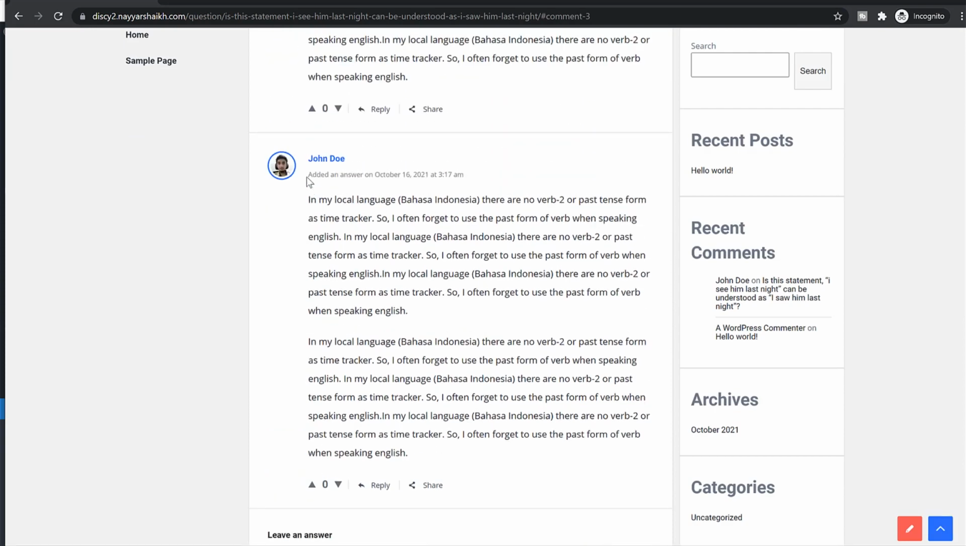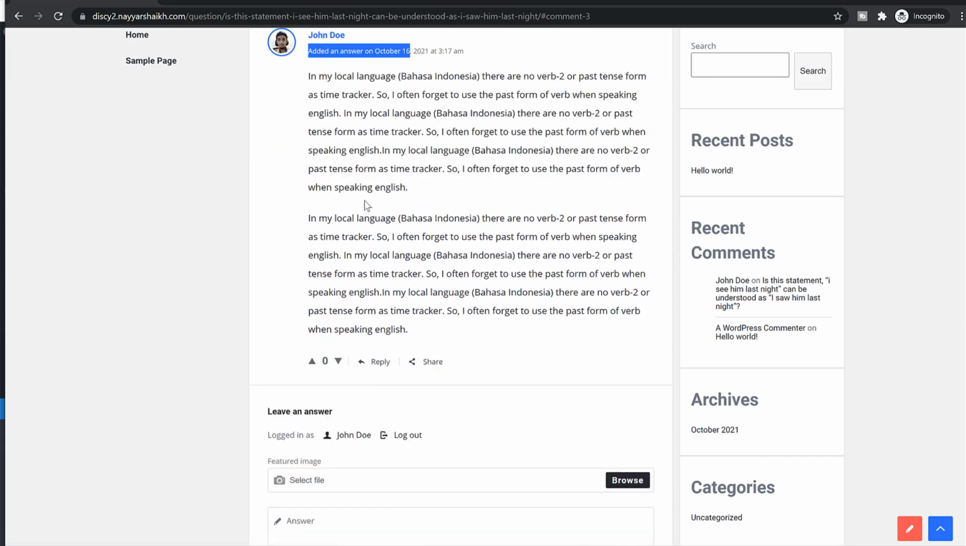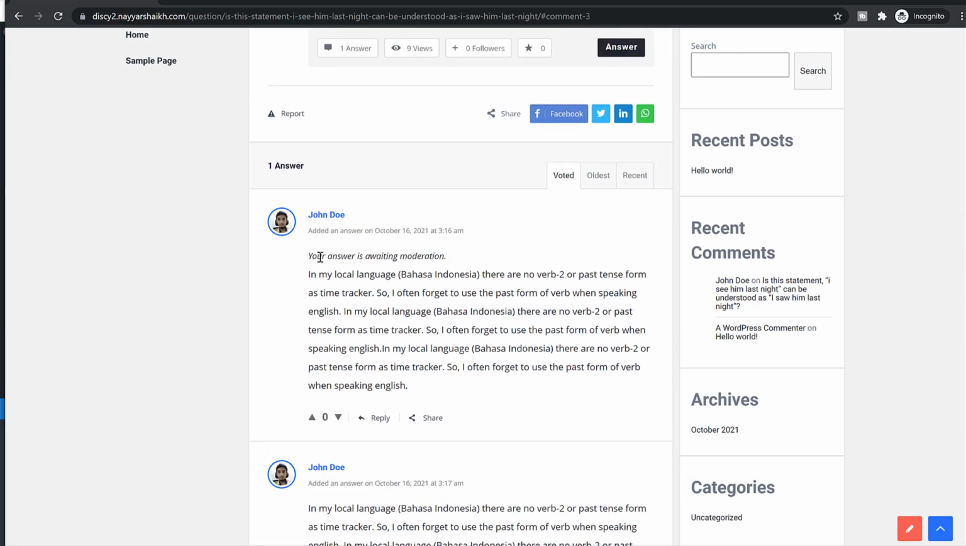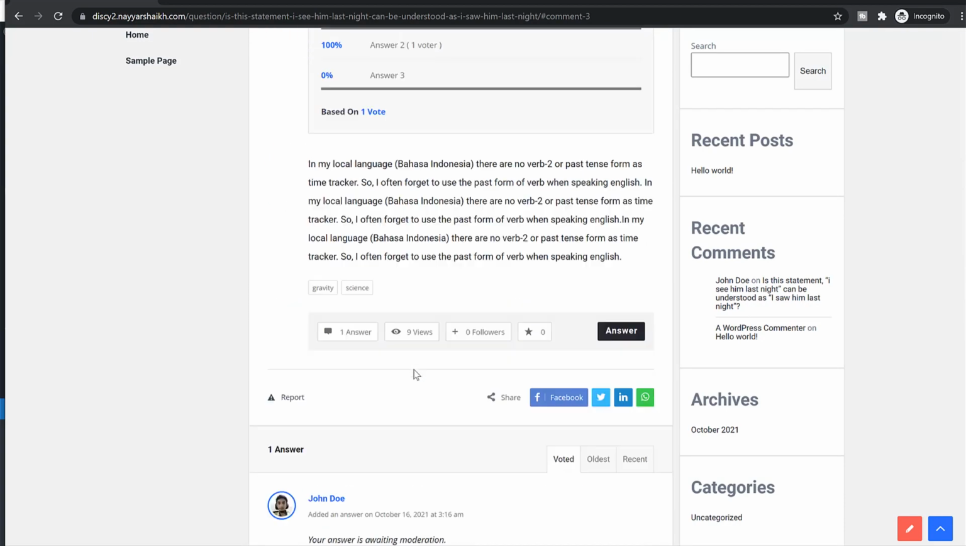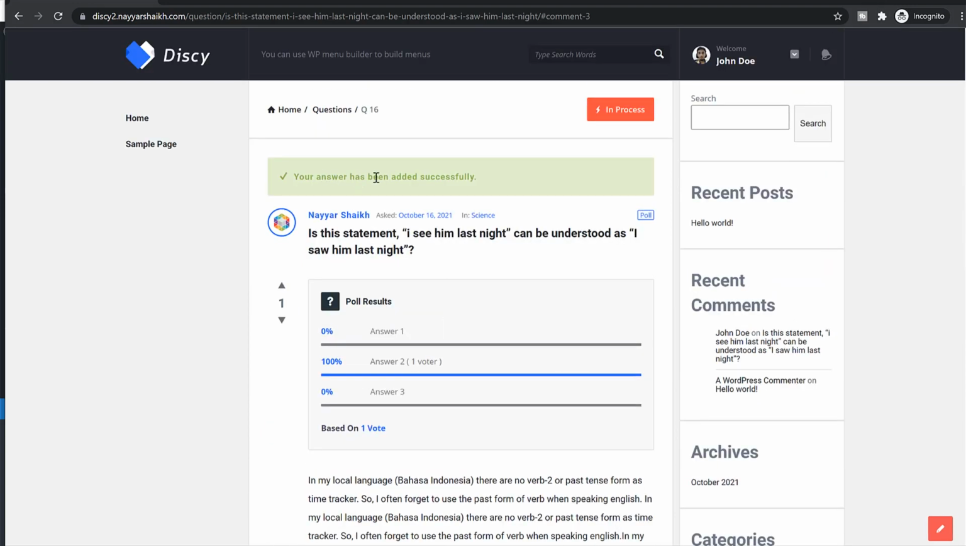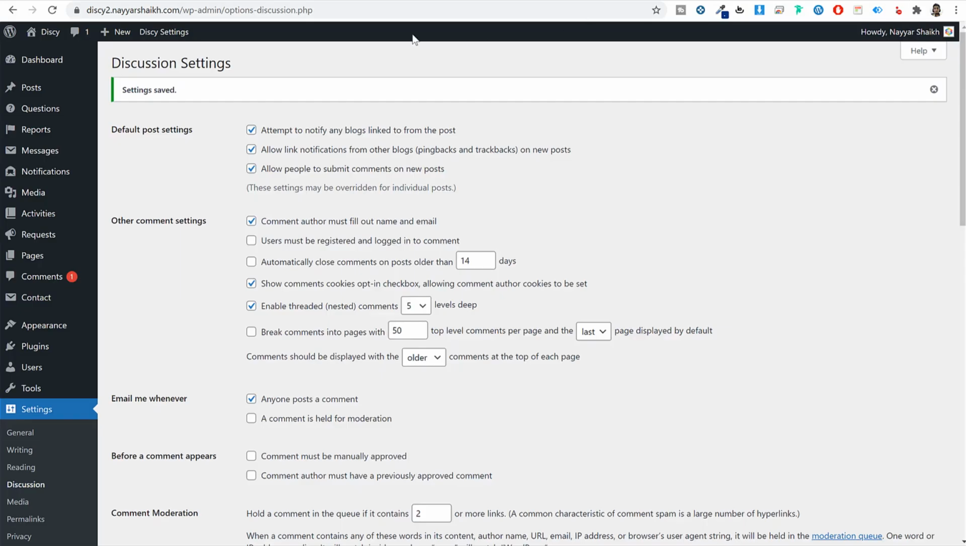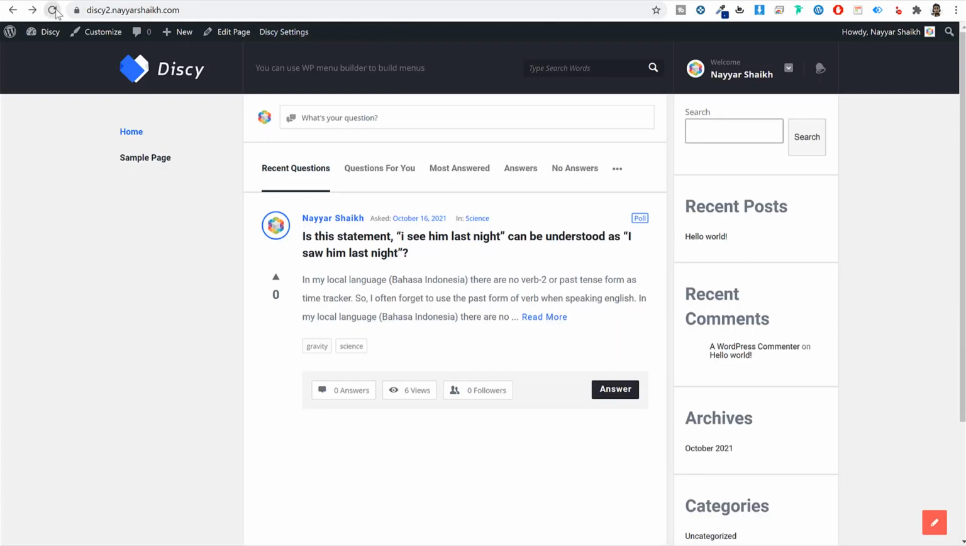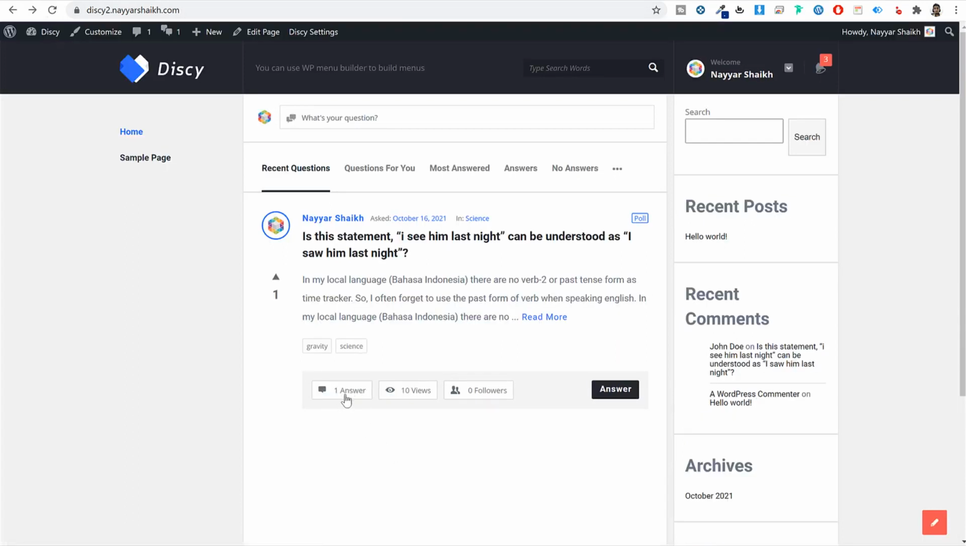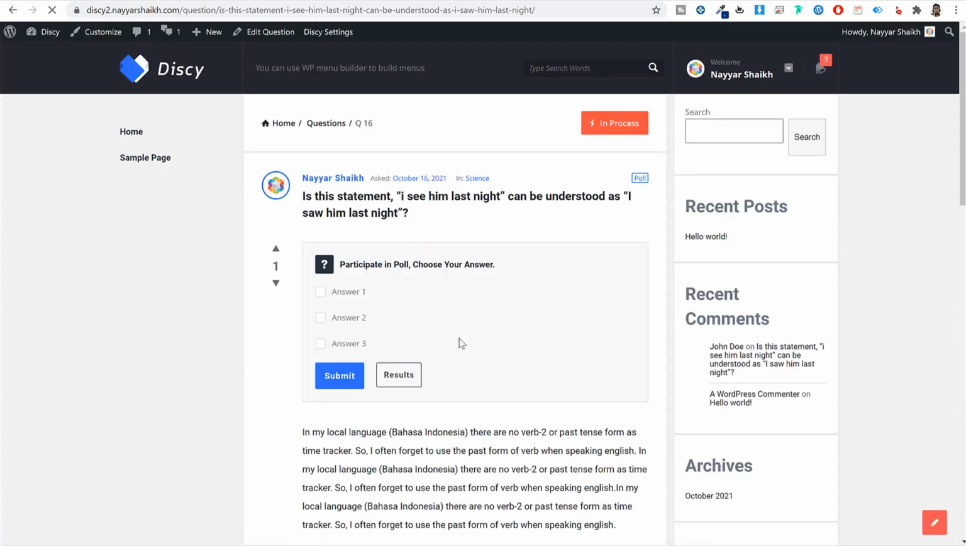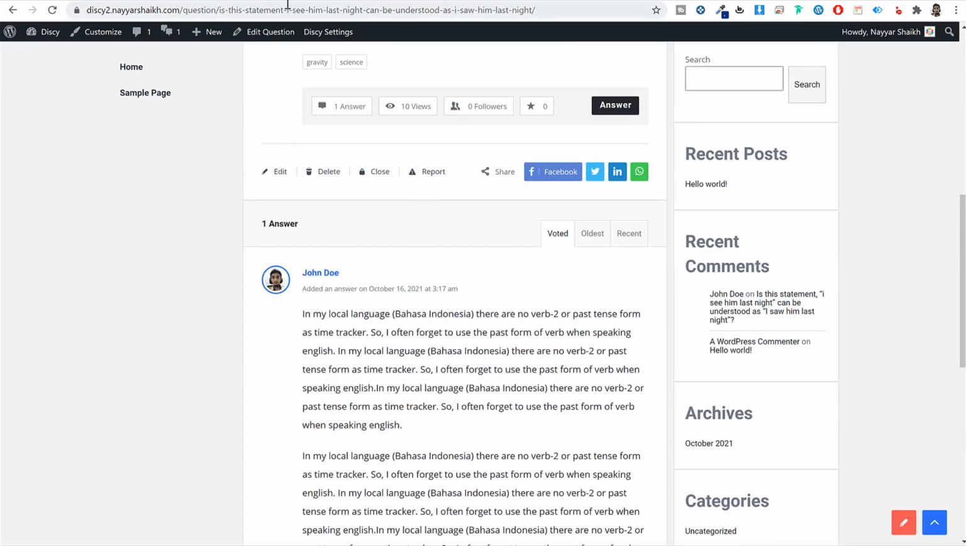Now as you can see, this answer is added and we don't see that text over here. Earlier it was displaying this text. Now this is automatically approved, so this is how it is working. Your answer has been added successfully. If I come back to this page and refresh it, you can see it is displaying only one answer, the approved one.